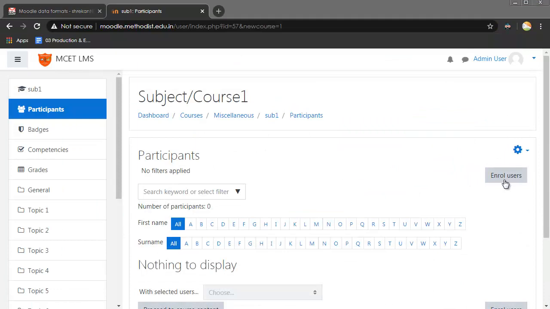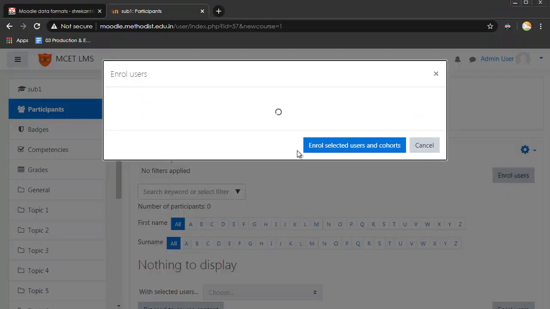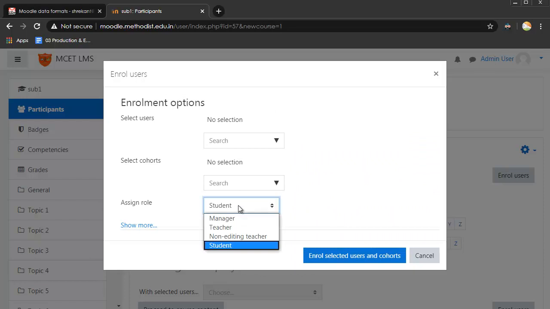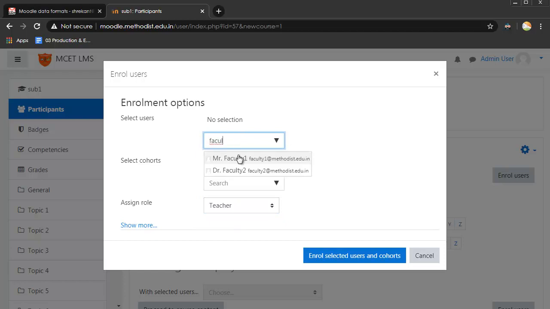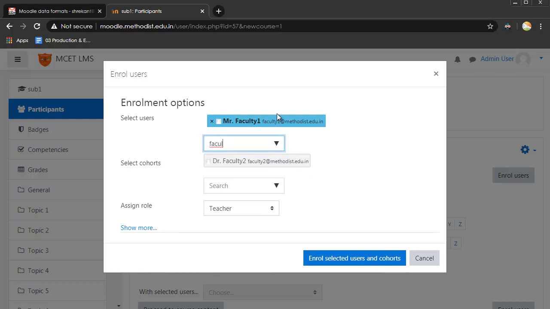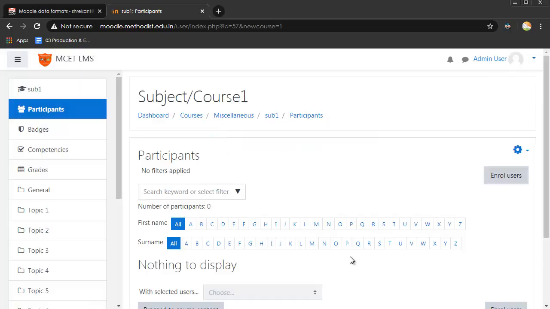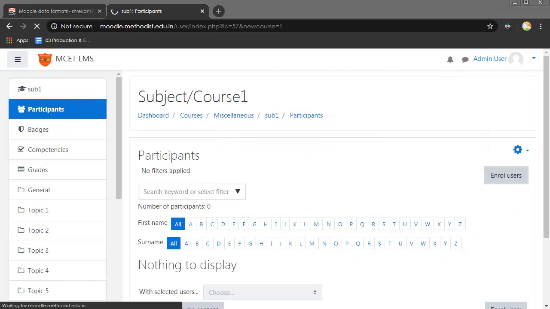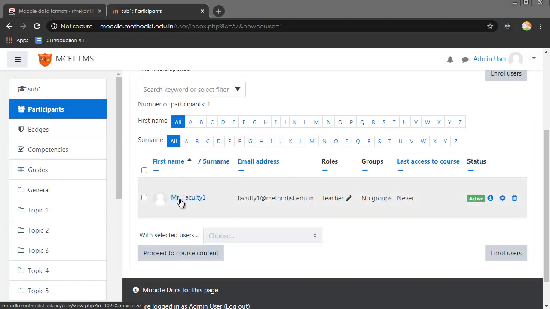So I'll just click on Enroll Users. From the list here, instead of student, I will mark him as teacher. And from here, I'll have to type a few starting words of the faculty name. Faculty 1 has been selected, and he has been enrolled as a teacher. Click on Enroll. We can see that the faculty number 1 with this email ID has been added here as a teacher.